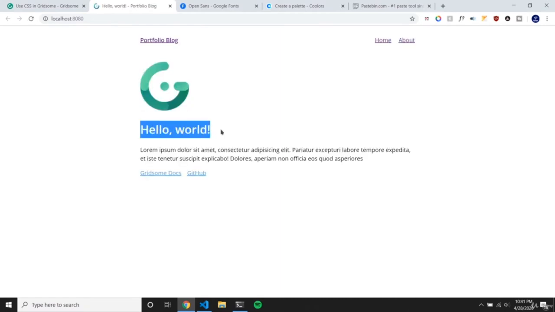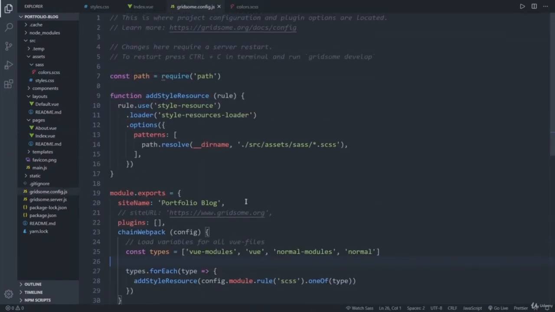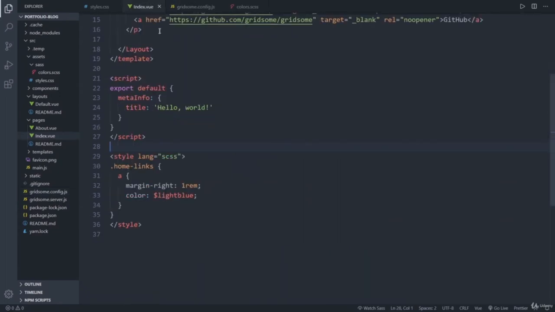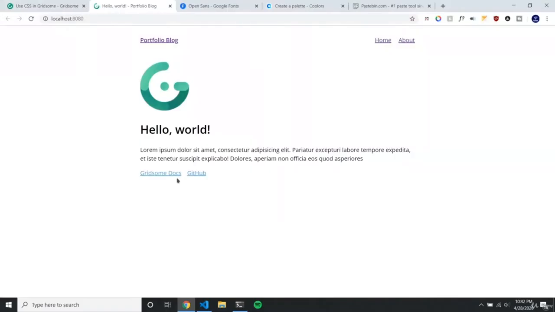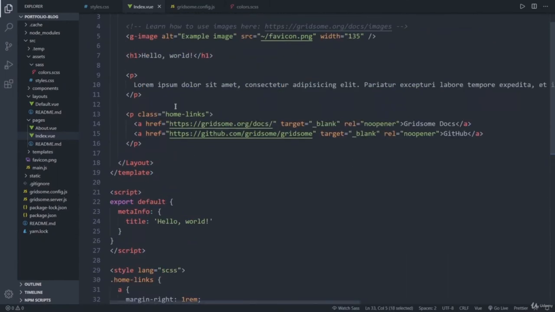And you can see that the Open Sans font is being loaded in. And also you can see that the light blue color variable that is inside of our colors.sass is being loaded in from here through this gridsome.config.js, and then pasted inside of here, so we can use all of these variables. We're using the light blue variable. So now we're going to be able to use these variables inside of all of our pages in our later tutorials while we're building our portfolio and blog without having to paste that in. So I hope I see you guys in the next lecture.